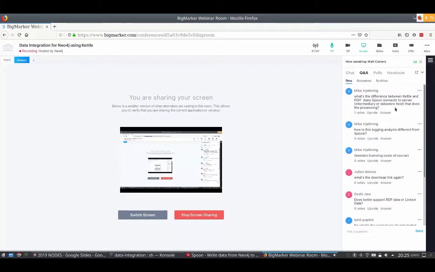All right, what's the difference between Kettle and PDI? I got this. How is logging analysis different from Splunk? I don't know. But I do know that I posted a Splunk input step for Kettle on my github.com/mattcasters repo. So if you're using Splunk, you can use this to extract data from it and maybe load stuff into Neo4j. So you can access that information in Splunk using a query.